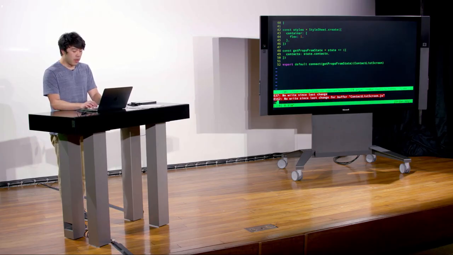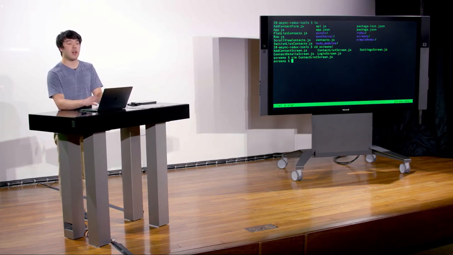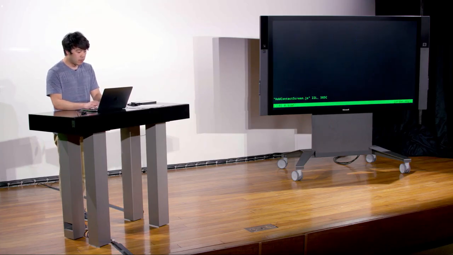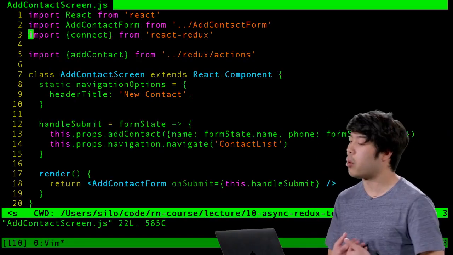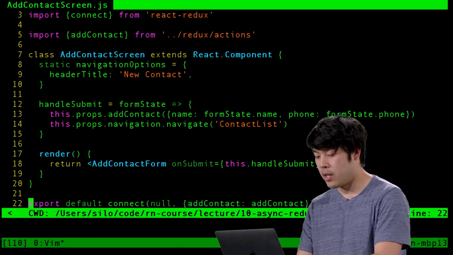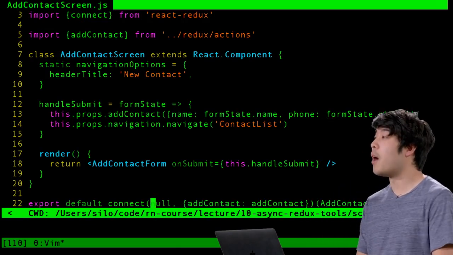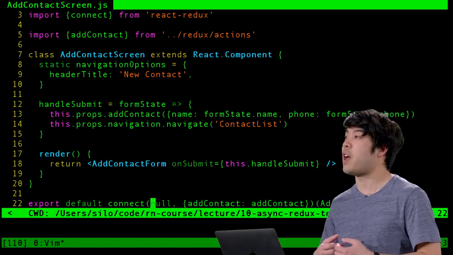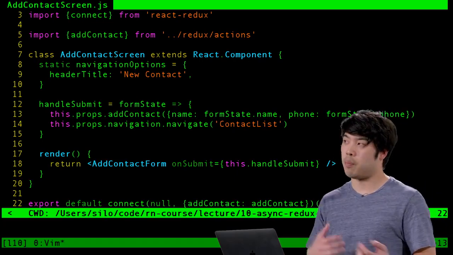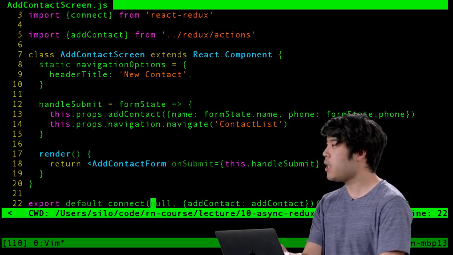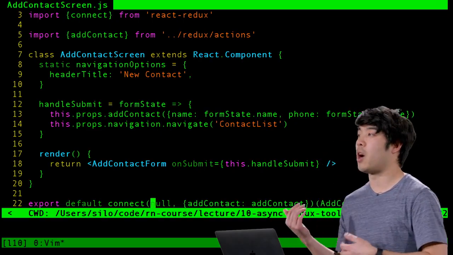We also looked at another function, the second argument to connect, which is actually a way to bind dispatch to your action creators. And so we did that in the add contact screen, where we again imported connect from React Redux. And down here, we actually passed null for our first argument. And so in the previous example, that first argument was a function that maps our current state to the props that we expect the particular class to receive. But in this example, we didn't actually care about any props from the store.